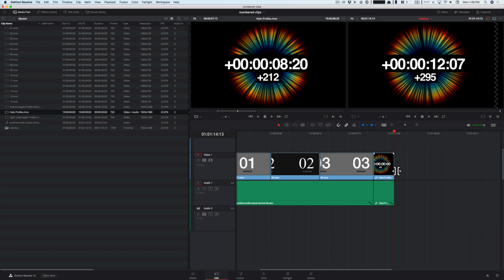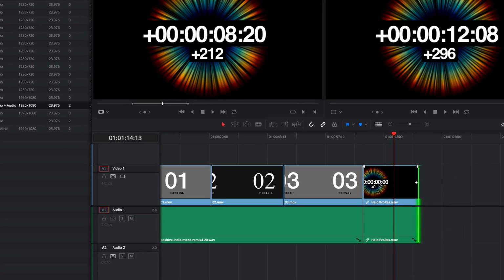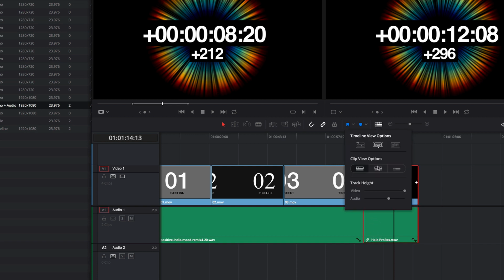What you can see here is that I have the numbered clips and a piece of audio on A1, whereas with this new clip that I call the Halo ProRes, the audio and video is attached because this clip has actual audio with the video, and you can see that by the little links there that tells me those are linked together. I'm going to go ahead and turn off the thumbnails. So it probably makes this a little bit easier to see.